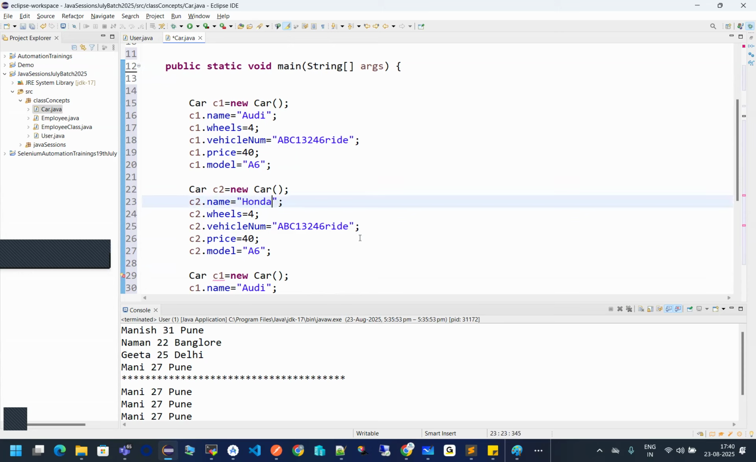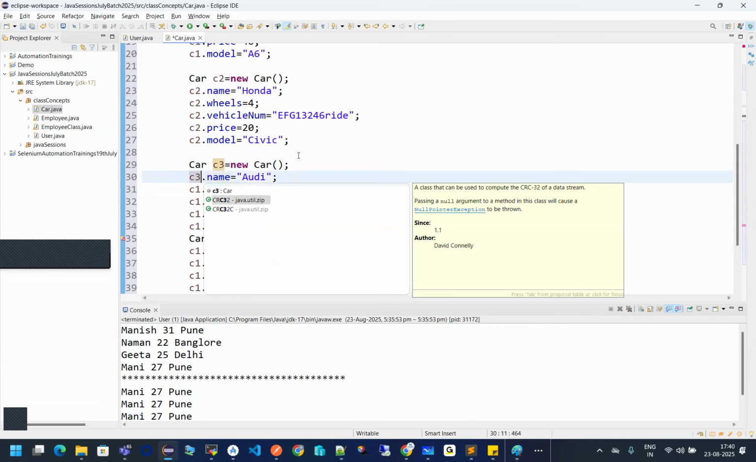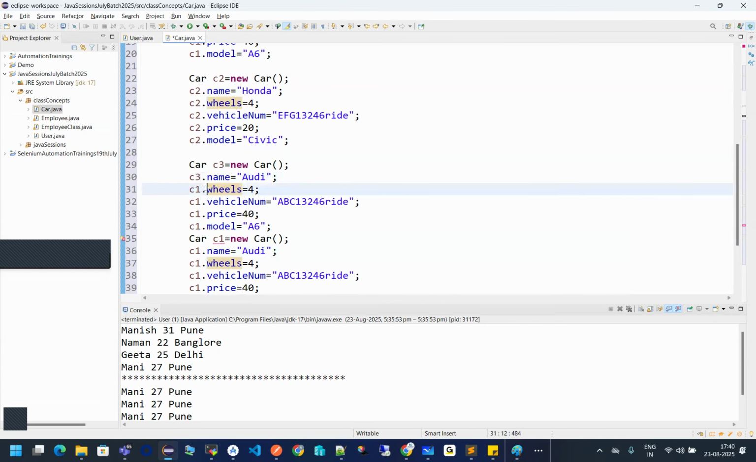Okay, and it has obviously four wheels. Now I'm just saying some chassis values, and it has some cost of 20 lakhs, and it is, what, a Honda Civic, I can say. Fine. Then we have another different car, which is C3. C3 dot name, okay, fine.